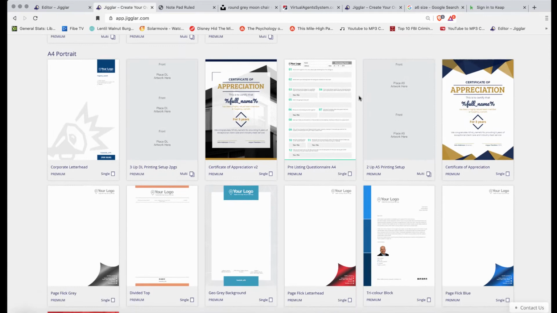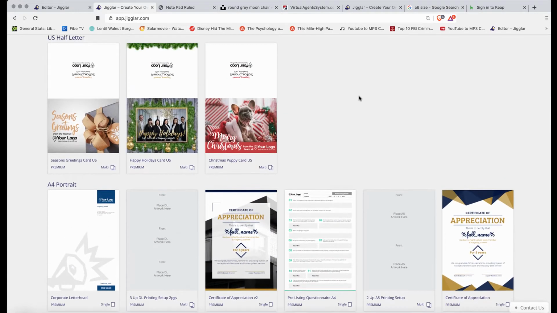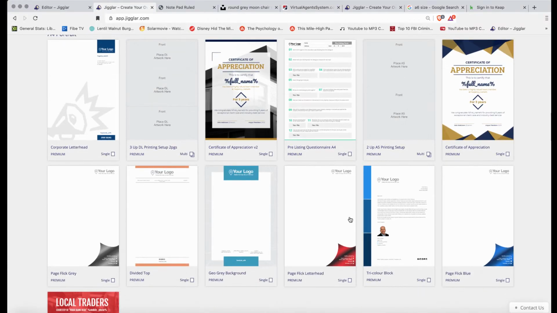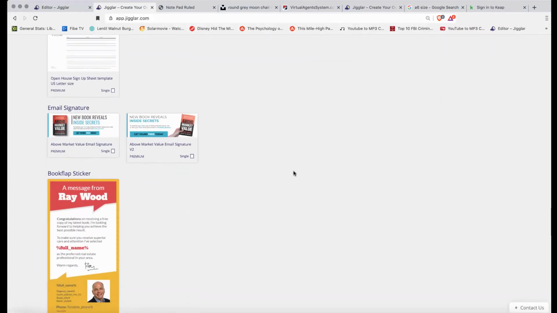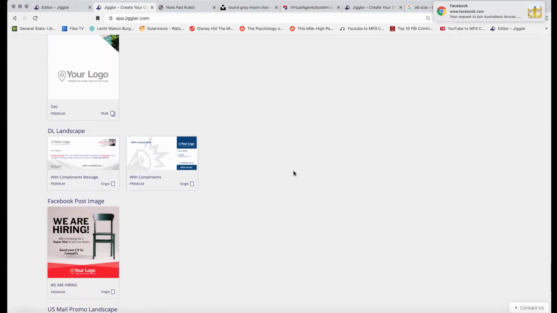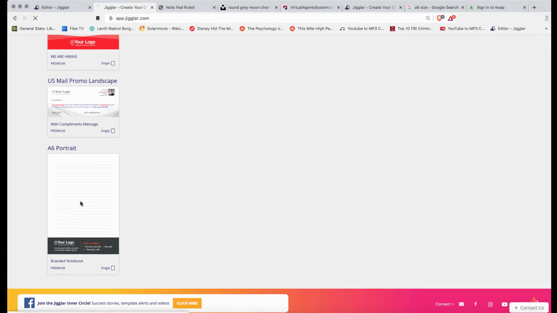So in the stationery department, you can find a lot of cool things here actually. If you want to update your letterhead or want to give somebody in your office or somebody you know an award, everything's right there. It's pretty cool stuff. In any case, I will scroll down to the very bottom, and here it is here, A6 portrait.